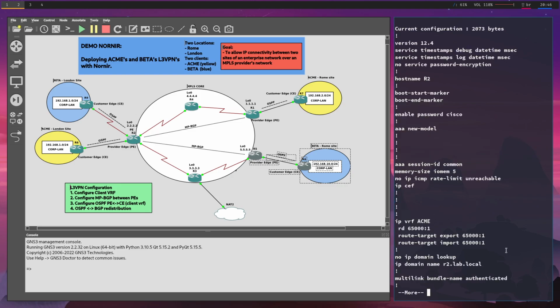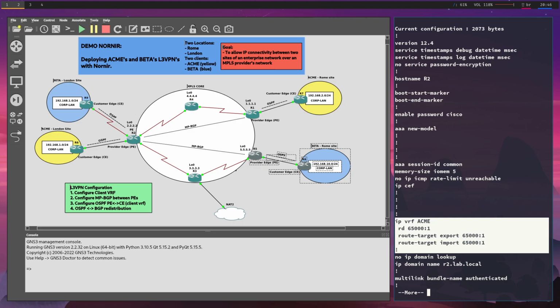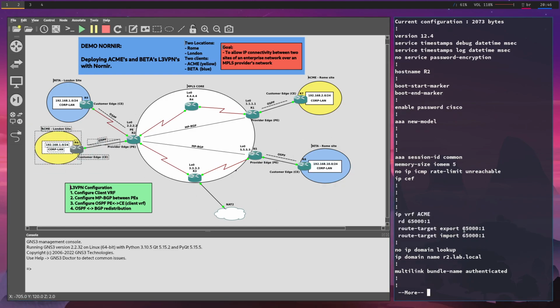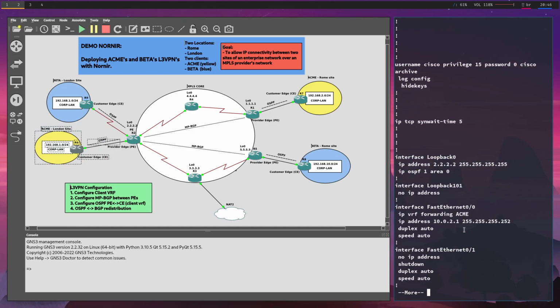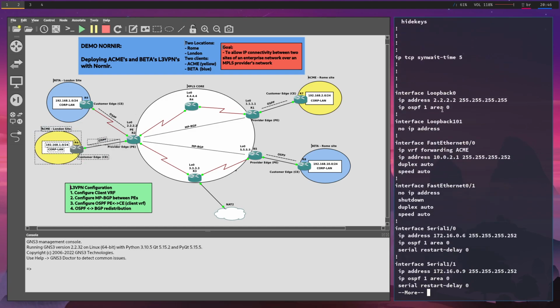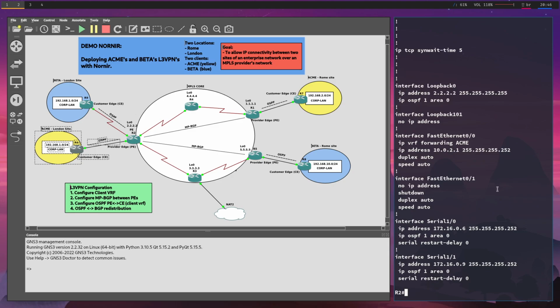You see that this VRF, which didn't exist before, now is part of my configuration. So the script itself just added that in this case on router 2. It also configured one of the physical interfaces. If we look at FastEthernet 0/0, I put the interface in VRF ACME and I associated an IP address. So the first step is done.